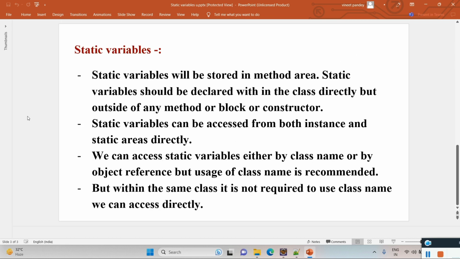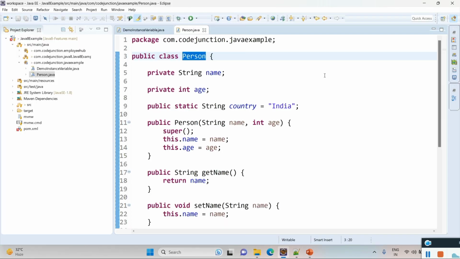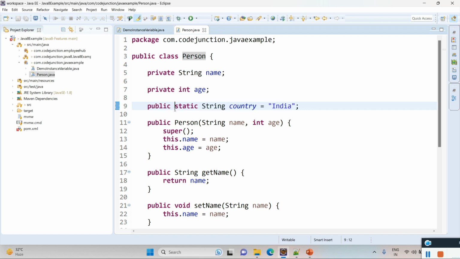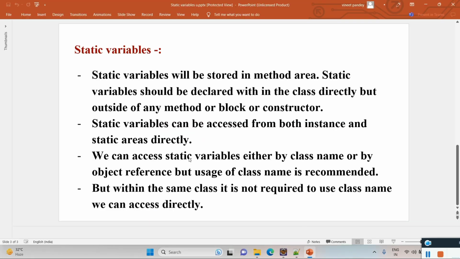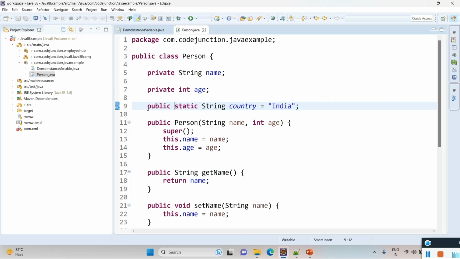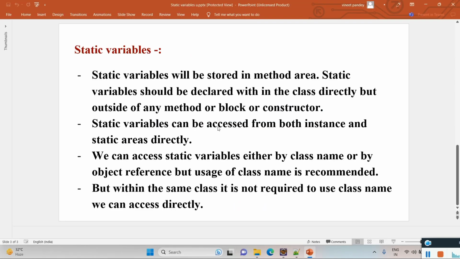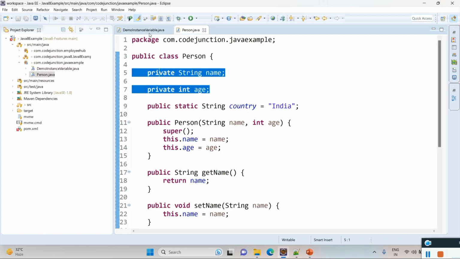Let's move on to another feature. Static variable will be stored in a method area. Static variable should be declared within the class directly, but outside of any method, block or constructor. So like the instance variable, static variables are also declared inside a class but outside any method, constructor or block. And static variable will be stored in a method area, whereas instance variable will be stored in a heap area. Static variable can be accessed from both instance and static area directly.